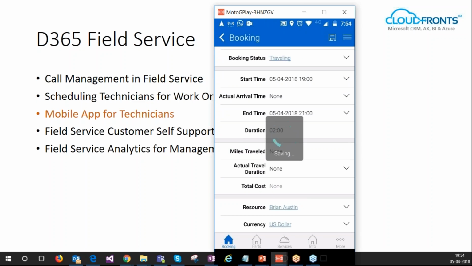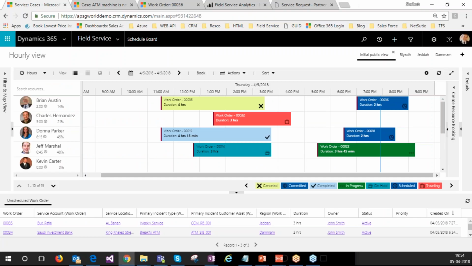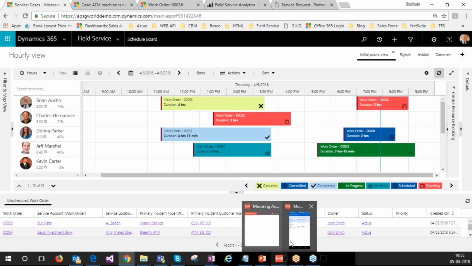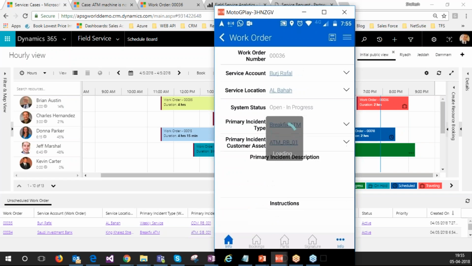Once you save this record, as I already said to you, all of this is real time. Now this is work order 0063. If I wait for 30 seconds, this color will change. I will refresh over here, and you can see the status is changing. You see how soon the data is transferred from the technician mobile app directly to D365. Okay, so let me open this work order again for you.